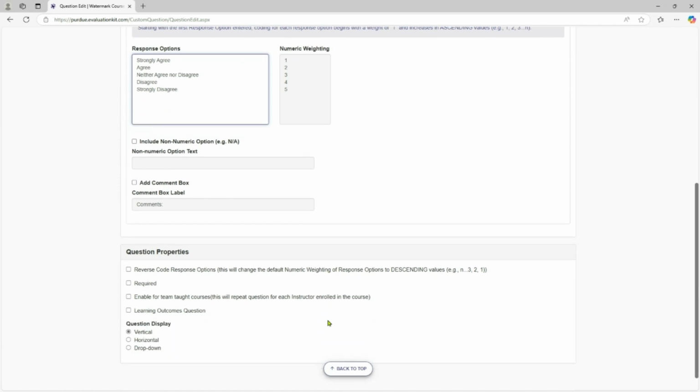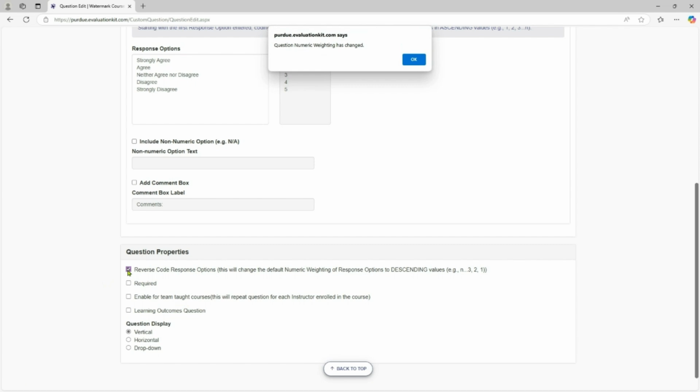Now I'm ready to set my question properties. The default numeric weights are in ascending order here, but for reporting purposes, we need to select the reverse code response options to change the weight to descending order, ensuring that our strongly agree option has the highest weight. Then I click OK and my weights have changed.